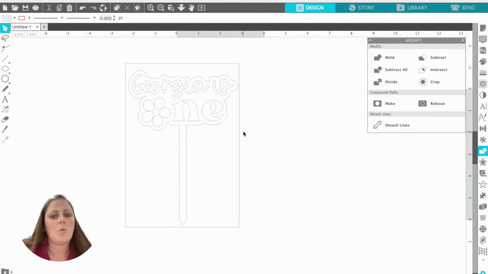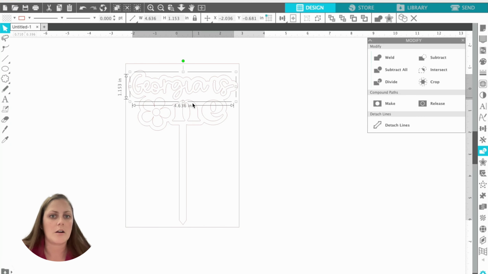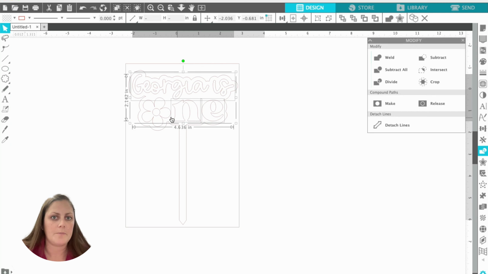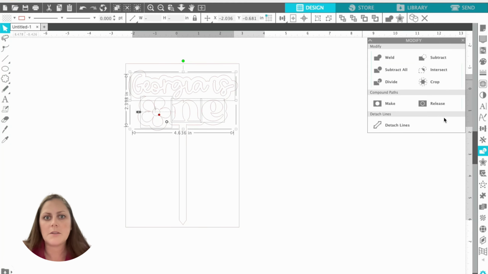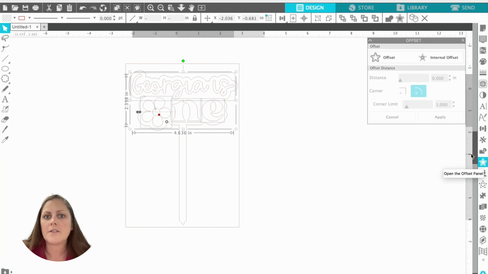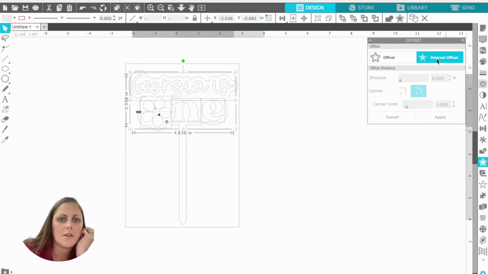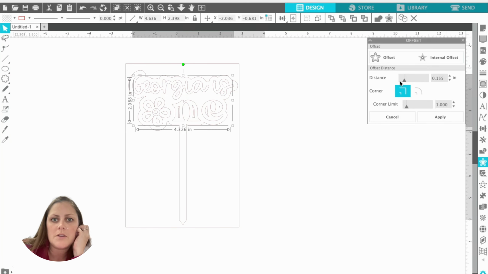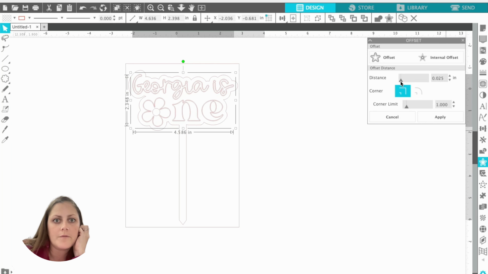There we go. So one other thing I like to do is create an internal offset so that I can see exactly where to place these objects onto the backer when I'm assembling my cake topper. So I'm going to select all of those items, and then I'm going to go over to the Offset menu again, and we're going to do an internal offset this time. And we want it to be pretty small. So 0.025 is what I like to use. And then I'm going to hit apply.